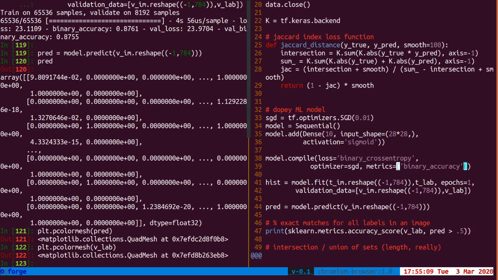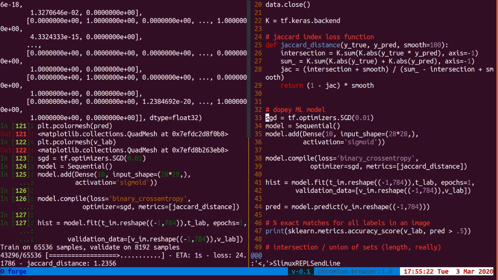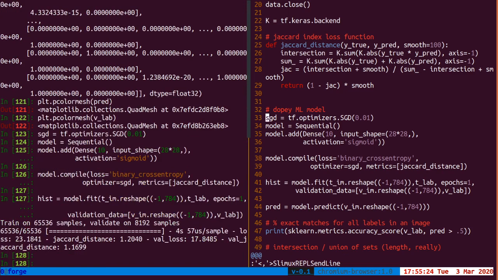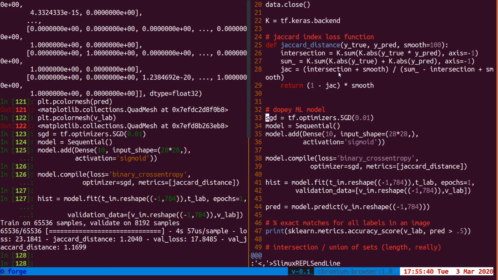Actually, can I just put it in? We'll try it right here. Okay, we'll try it as a metric. Jaccard distance. See if I can get away with that. See if that happens. Oh, that's not right. That's super strange to me. The Jaccard distance, as I understand it, that's your intersection over your union, really ought to be less than one.